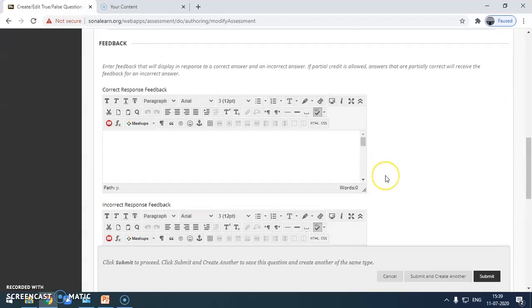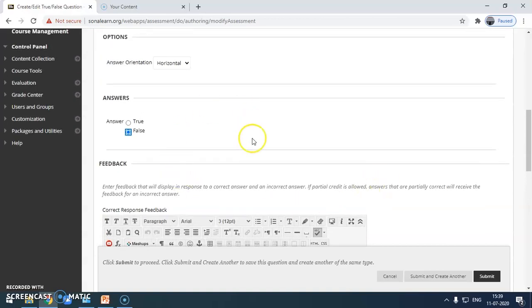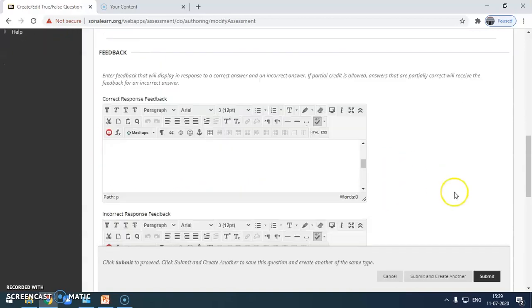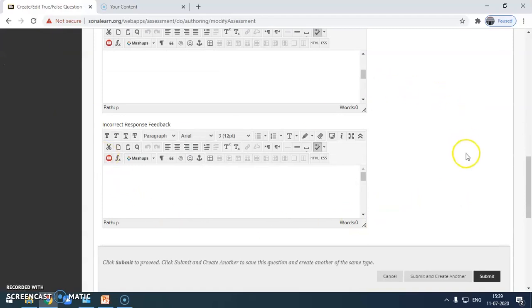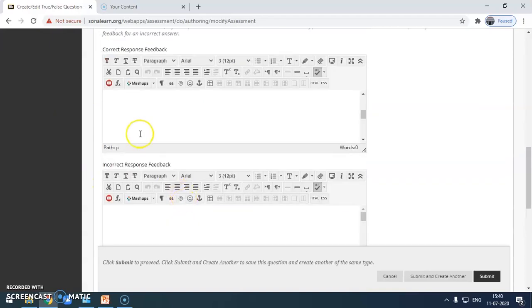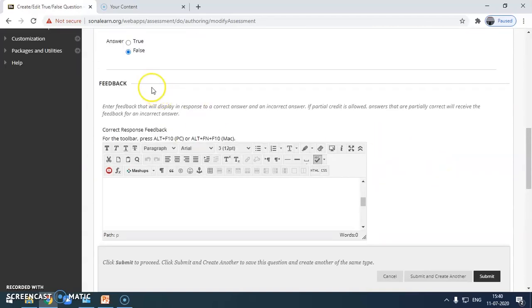So now the instructor can give the correct response and incorrect response. If the student selects true, that is a wrong answer, a wrong attempt in this question. So he has to give how this question becomes wrong. So he has to give the detailed information in the incorrect response paper. The correct response paper: in the correct response paper, if the student answer is correct, we can give additional information related to the correct answer.